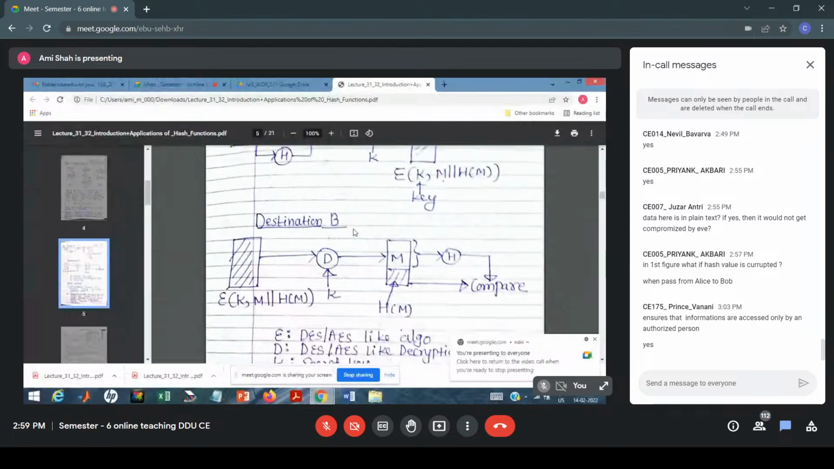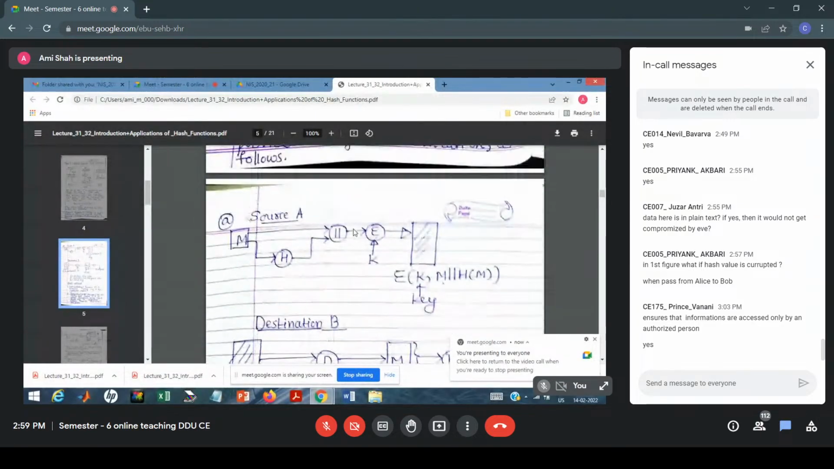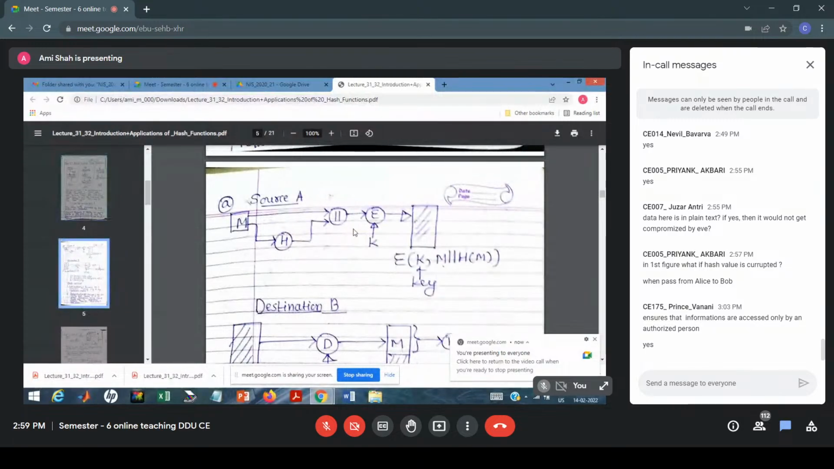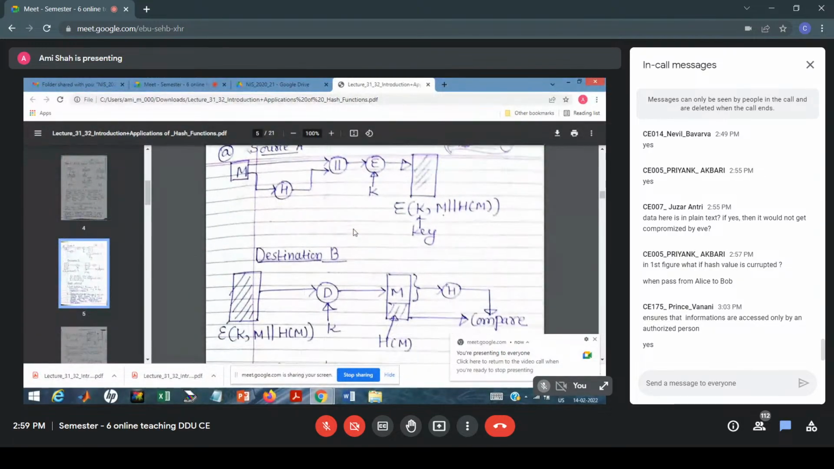Confidentiality ensures that information is accessed only by an authorized person. By this particular figure, you can say that confidentiality is achieved. Again, I repeat how confidentiality is achieved. Here, on the message, hashing is applied and you get the hash value. Then this message plus concatenated hash code is encrypted using symmetric encryption.